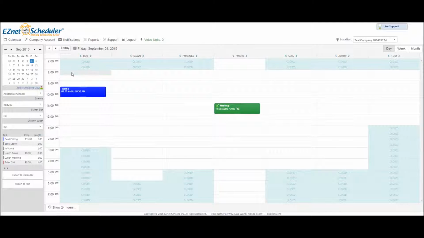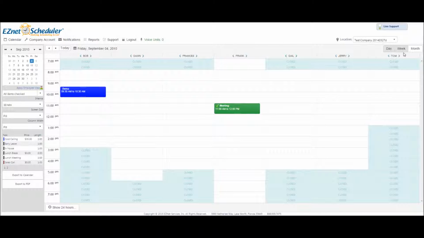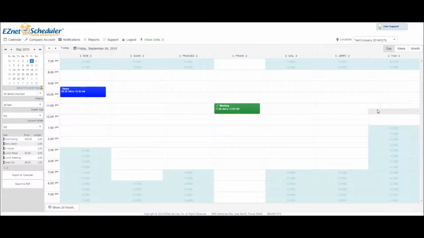Also, you have your time slot interval. Right now I have it set from 8 to 8:30, 8:30 to 9, so basically 30-minute intervals. But you can set it to any of these times. The screen size will alter the width of your calendar. If you have a narrow monitor, you can set it to medium. There's also large, small, and extra small. I prefer fill. That will just extend the calendar to the full width of your screen.